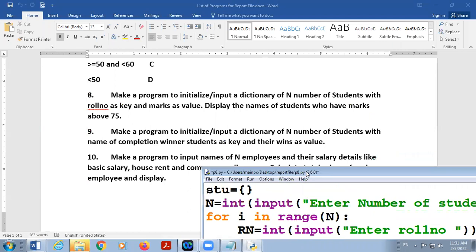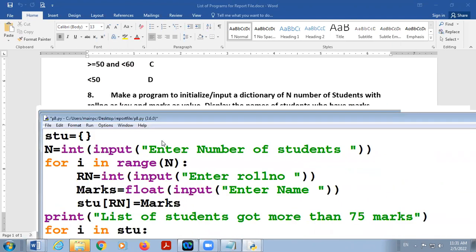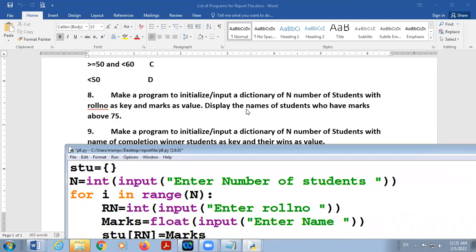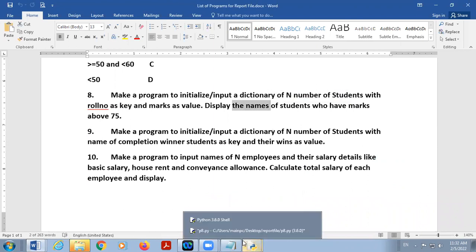So now, but here one correction: display the, not the name of student. Display the list of students. Clear? Did I correct this? The name should not come here. Display the list of students who have marks above 75.